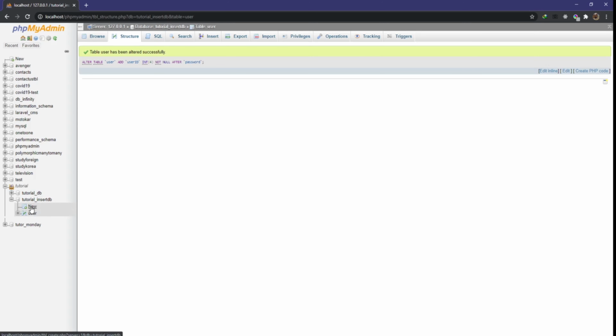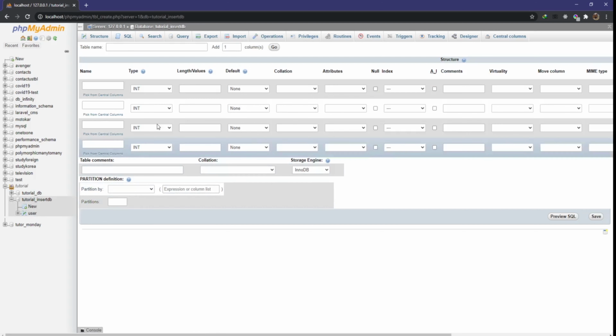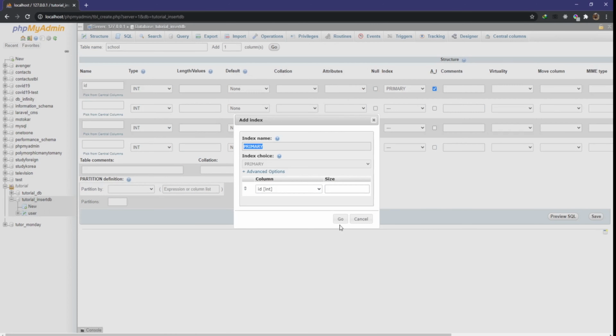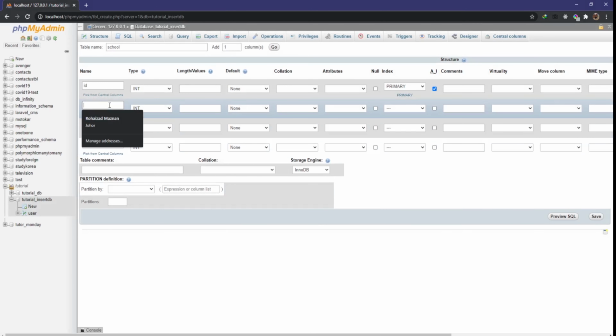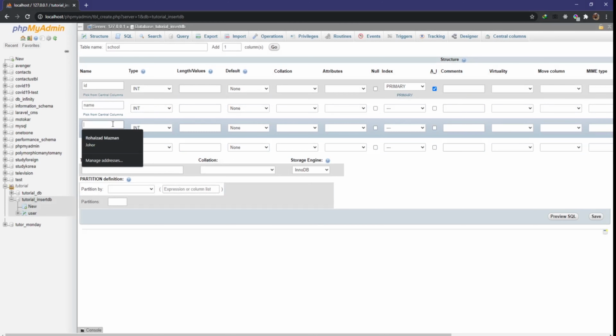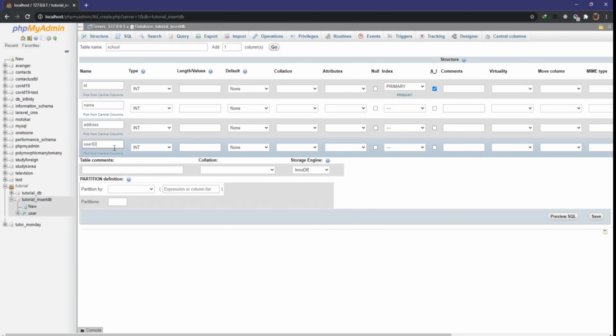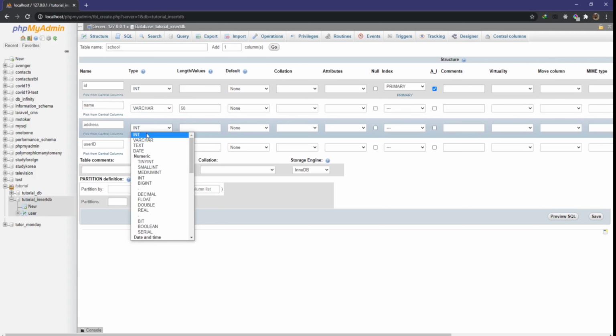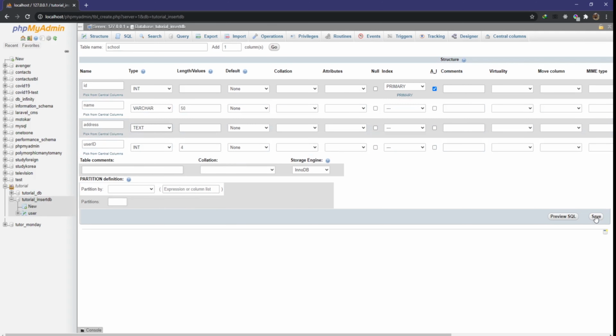Okay, and then we need to create another table, which is school. So you have ID, auto increment. Then we go for name, address, and user ID. For user ID, and for name we go for varchar, which is 50. For address we go for text, and then we click save.